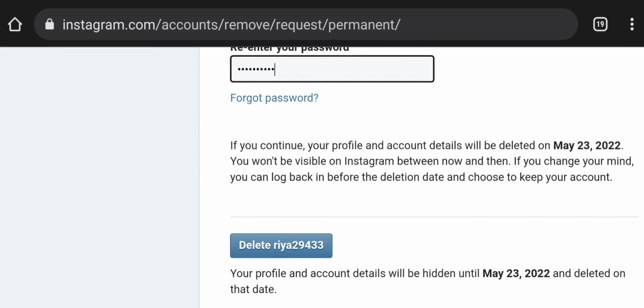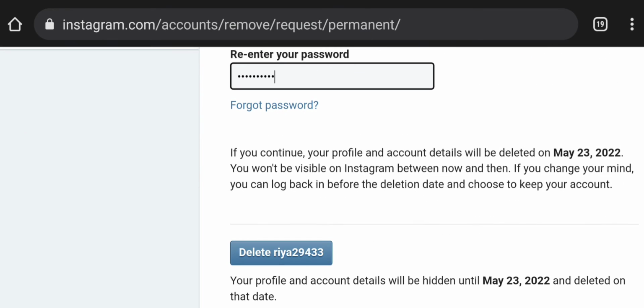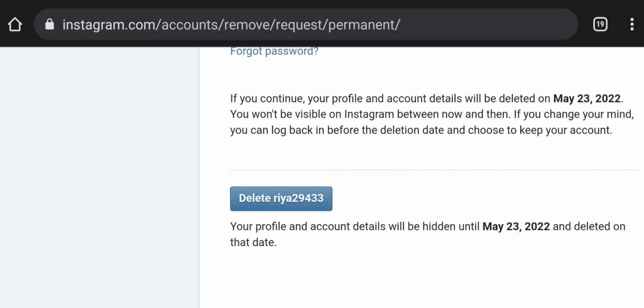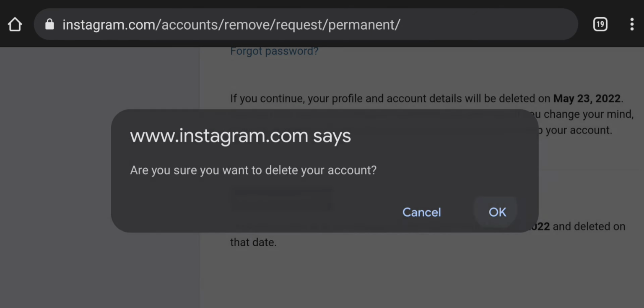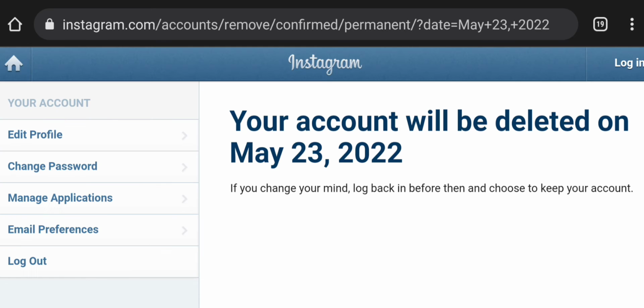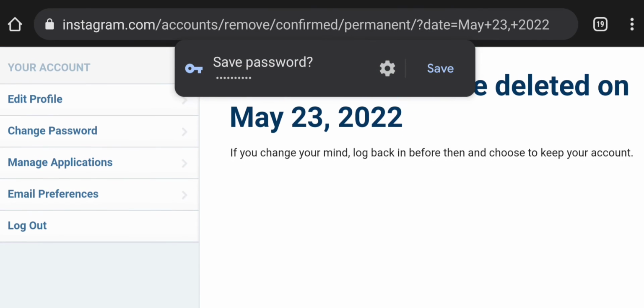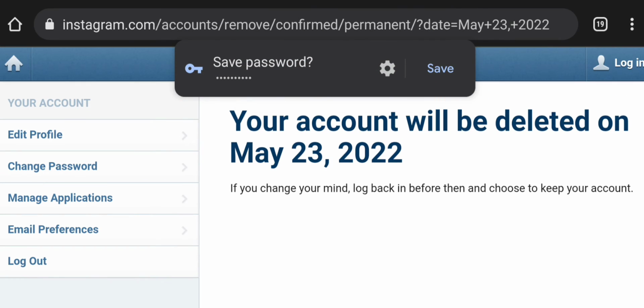So when you fill in your password, you have to click delete, and after clicking delete, this is the confirmation: your account will be deleted on May 23, 2022. So that is how your Instagram account is deleted.